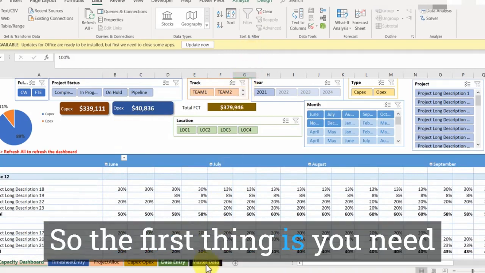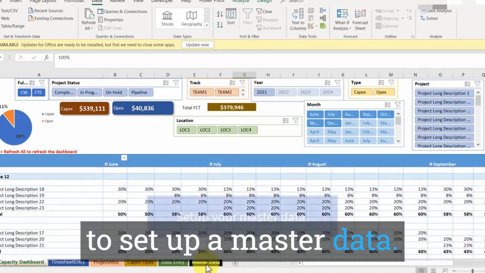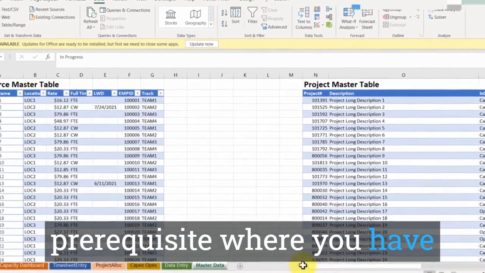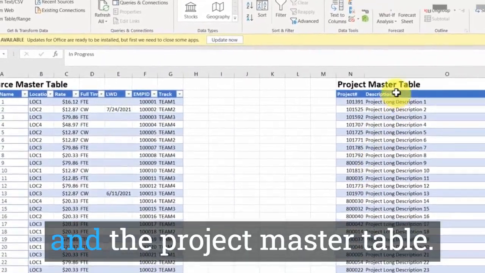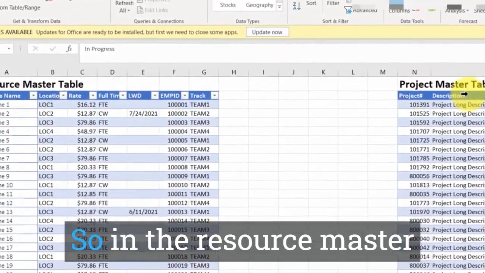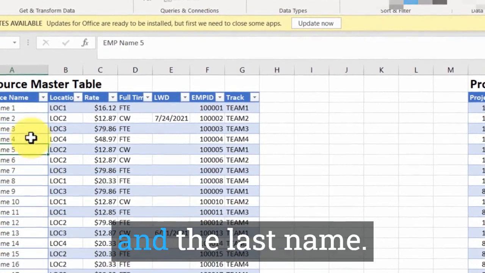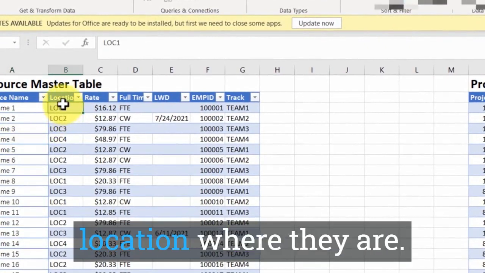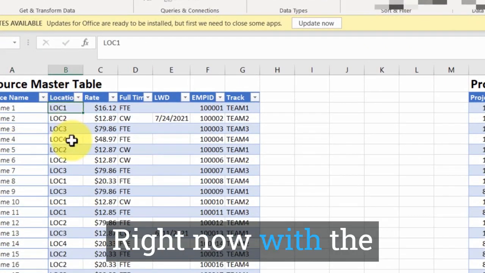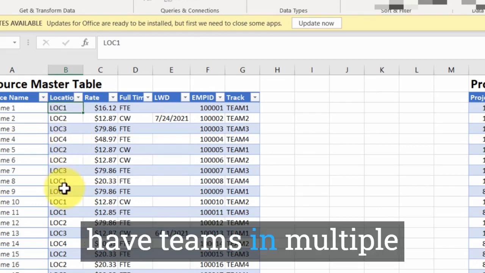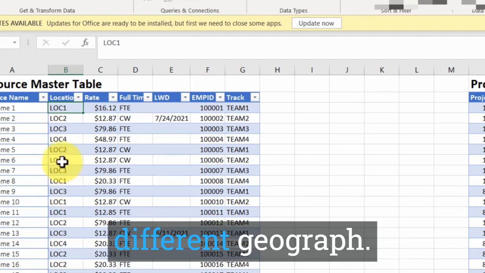So the first thing is you need to set up the master data. This is the first prerequisite, where you have the resource master table and the project master table. In the resource master table, you are putting the employee names, like first name and last name. You are also putting the location where they are. Right now with distributed teams, we have teams in multiple different geographies.